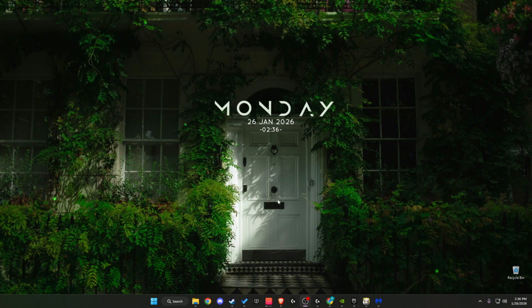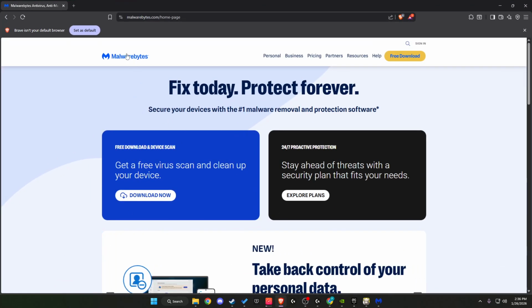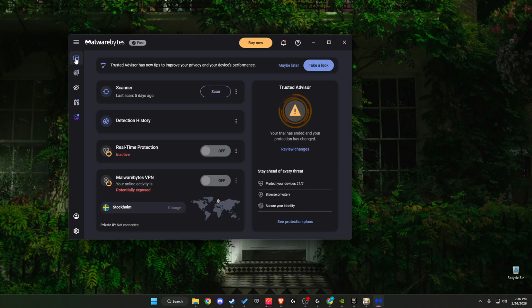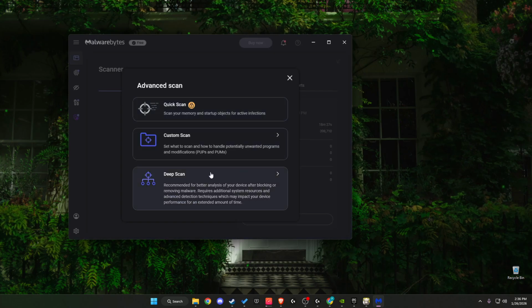If the problem persists, open up browser, go to Malwarebytes and download a free version of Malwarebytes. Then what you need to do here is to open up Malwarebytes, then press scan and then advanced scan, and then do deep scan.